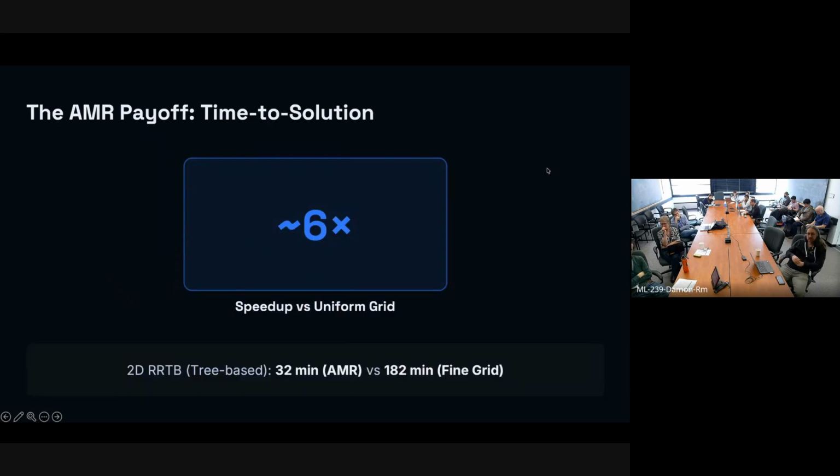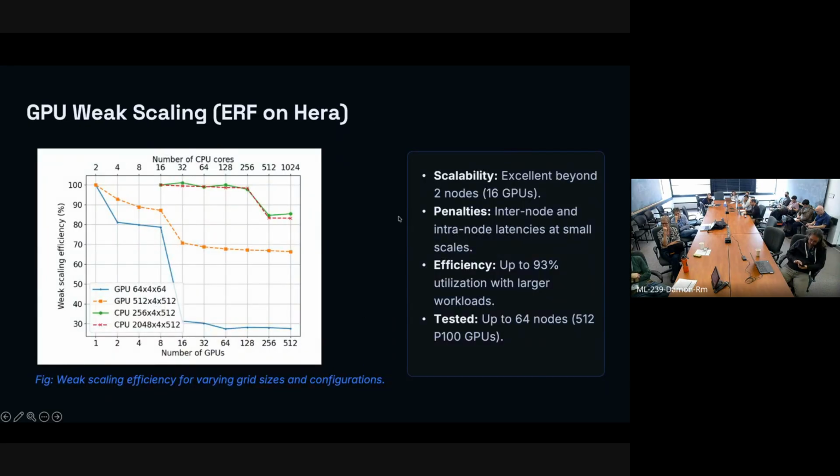What is the AMR payoff? Comparing uniform grid resolution versus AMR for the 2D RRTB test case, we found about 6 times performance improvement. So there is that payoff. We also did some weak scaling tests on Hera, using up to 512 GPUs with the ERF code, and we found it to be scaling pretty well up to 512 GPUs and 1,000 CPUs.